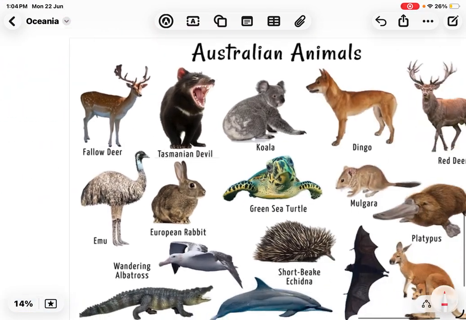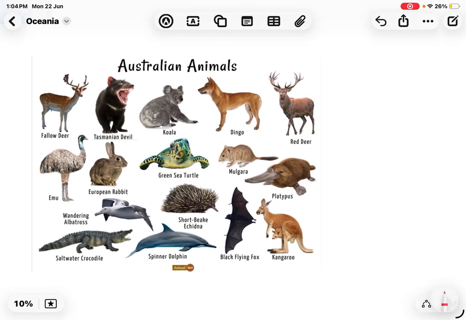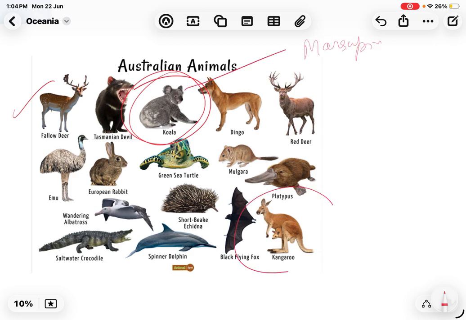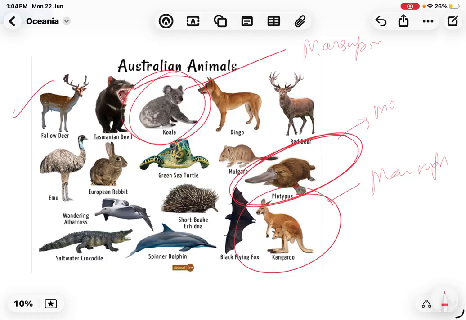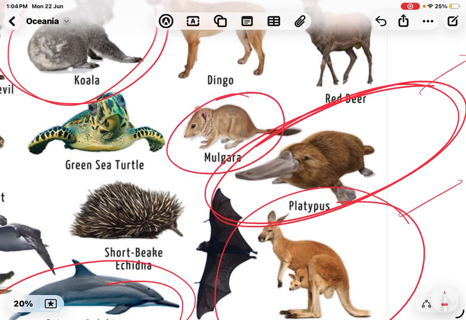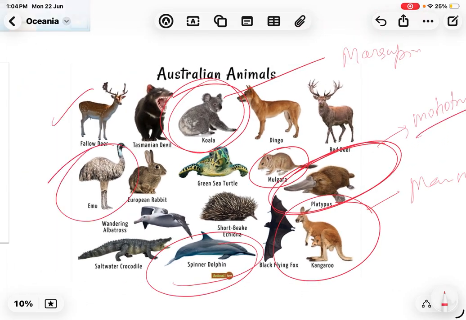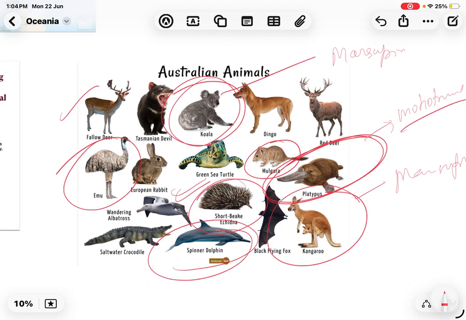The animals that are present in this region do not come to this region. Okay, some of the important animals that are only found in Australia: first of all, the koala, it is a marsupial. Then we have the kangaroo, again a marsupial. Then we have the platypus, what is it? It is a monotreme. We will discuss all of these in later classes as well. Then we have spinner dolphins, mulgata, then the emu, and the echidna, which are also important in Australia.